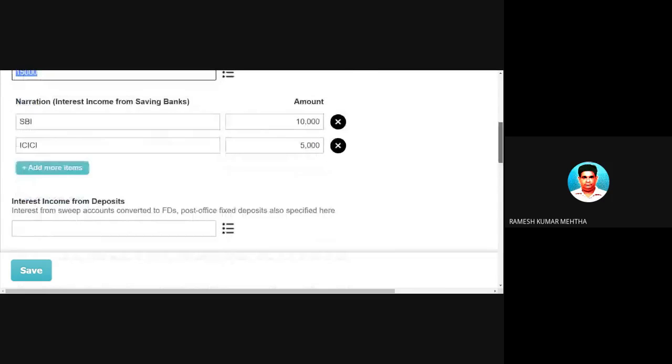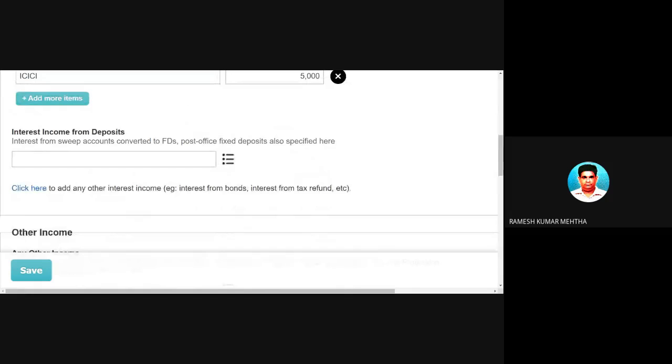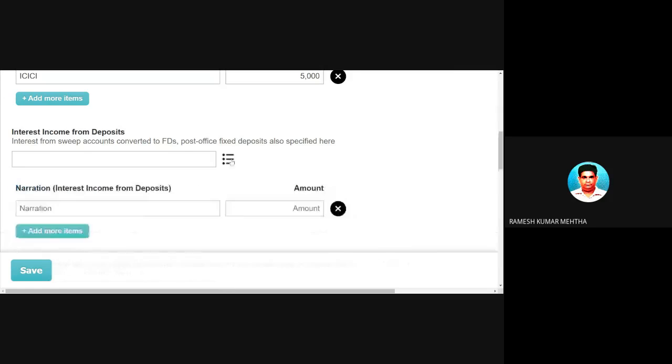Now, interest income from deposits. Supposing that he has invested some money in fixed deposits of banks like ICICI Bank, Axis Bank, and so on, or post office fixed deposits. The assessee has to mention or furnish all the data. You have three dots here. You just click on it. For example, ICICI Bank fixed deposit, just to remember the narration. Okay, deposit.